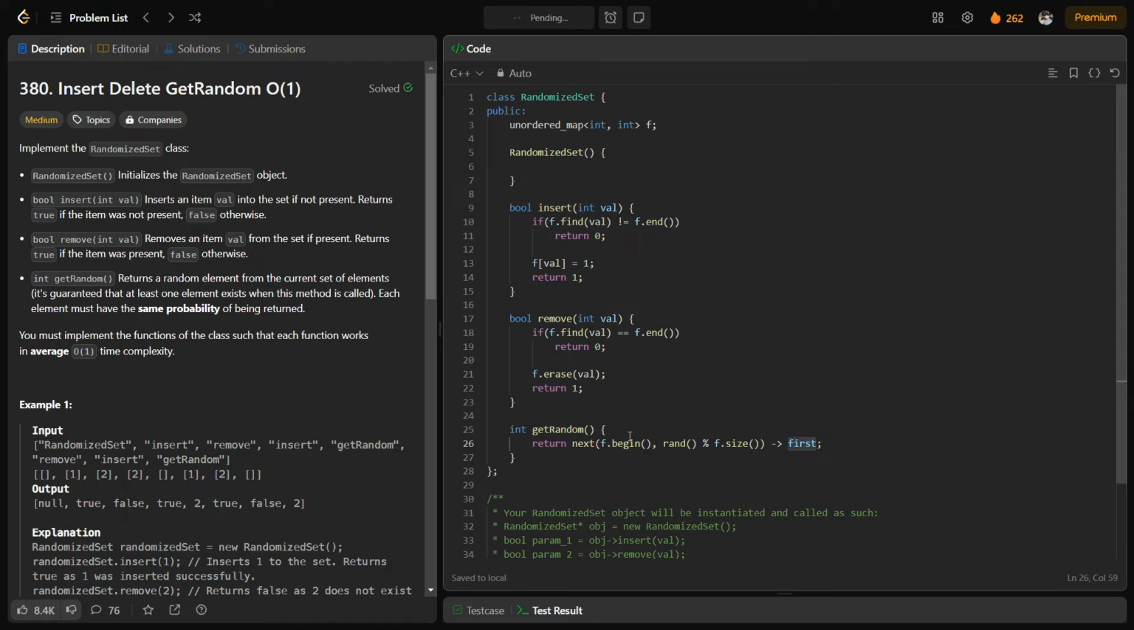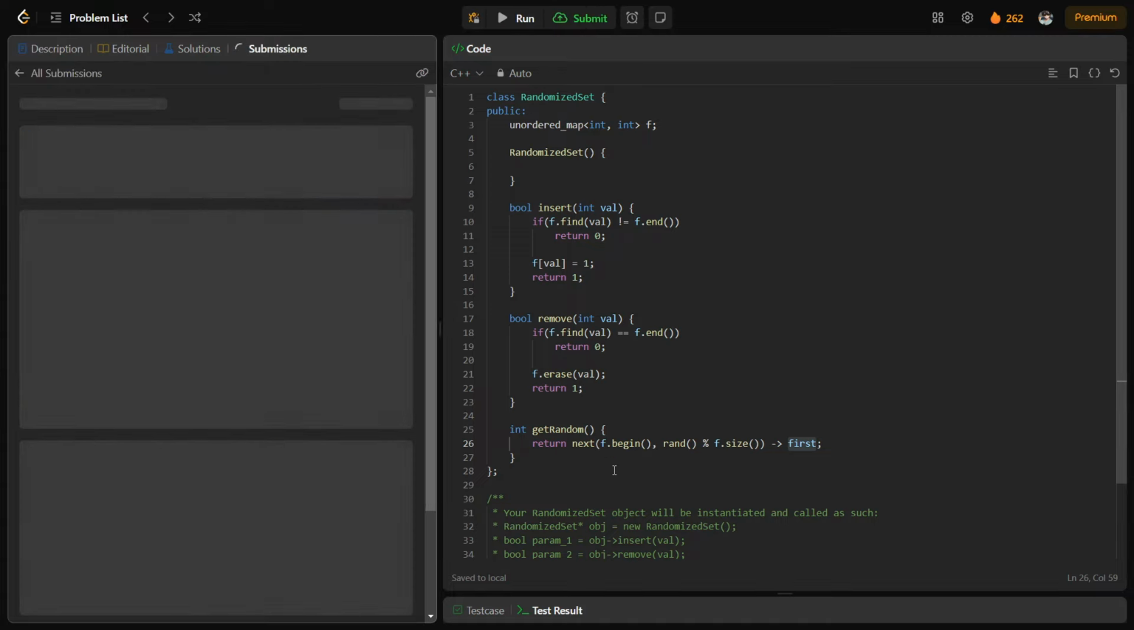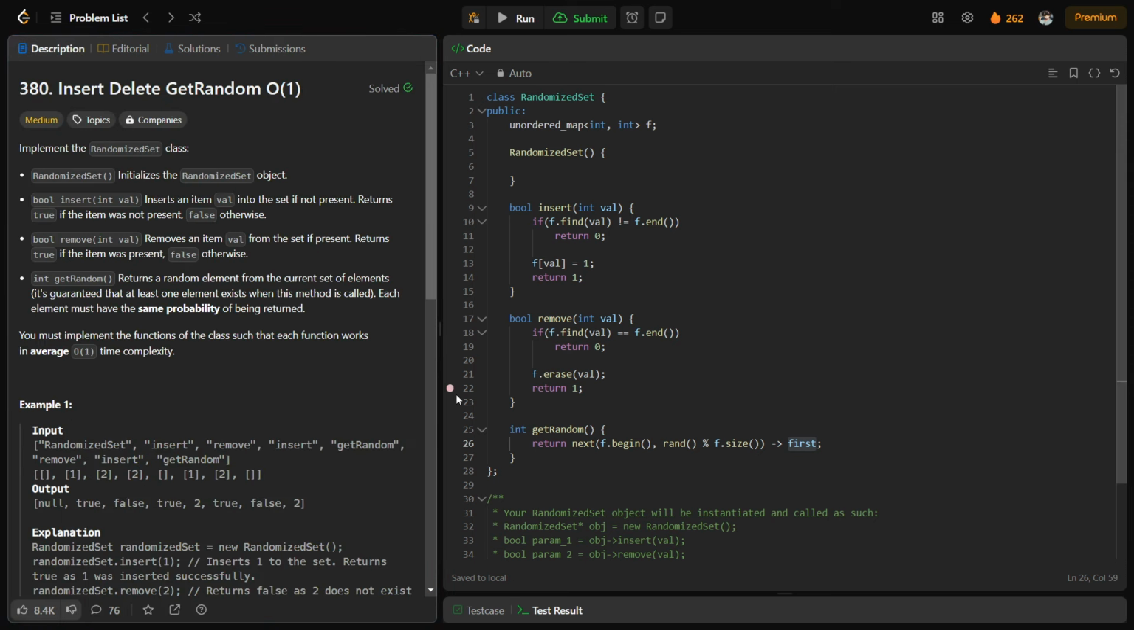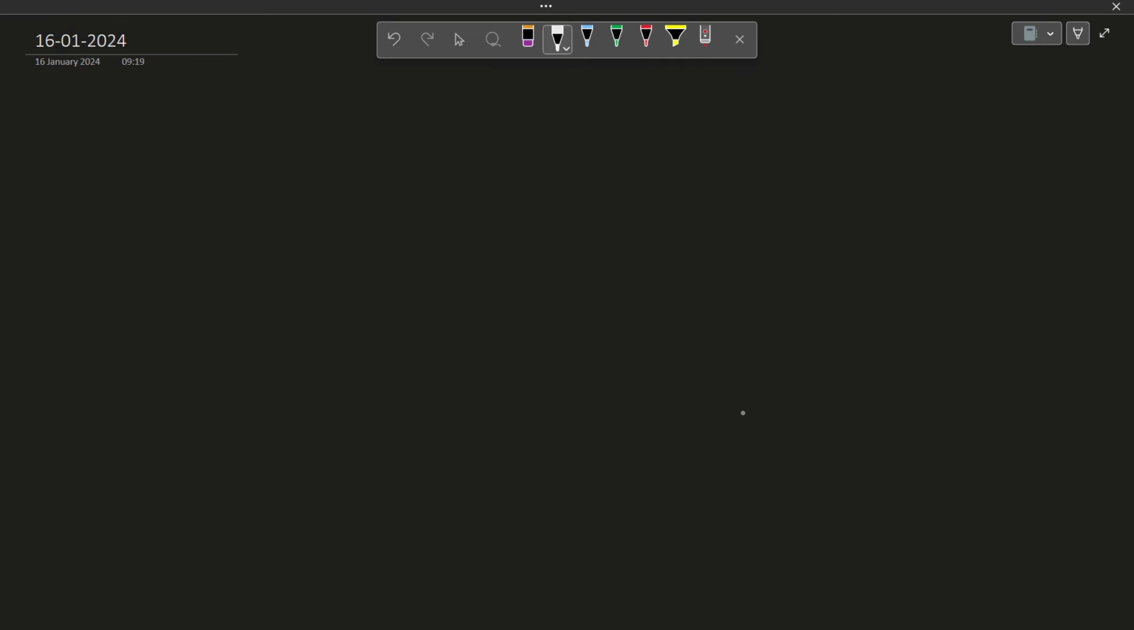So let me just quickly submit this and show you that this is working. So you see this passes all the test cases, but again I am saying that I am not sure of the complexity of this one, so we will discuss an alternative approach, right? So let me explain the approach. The next approach that I am going to discuss will definitely have a time complexity of O(1), but the space complexity is O(n), right?